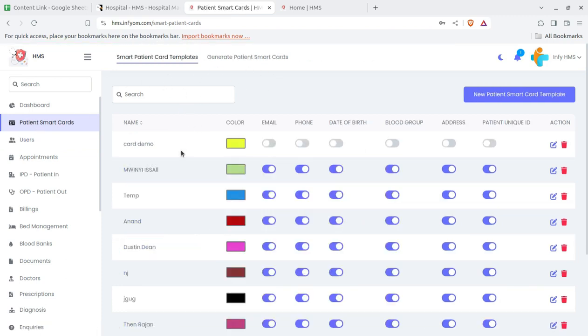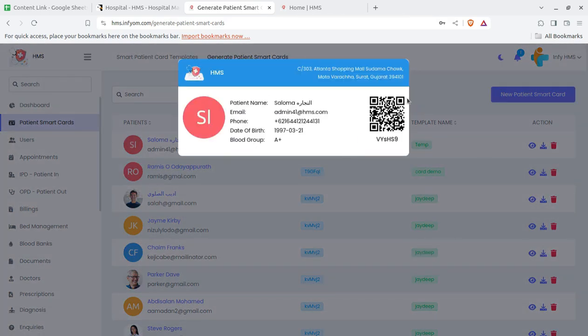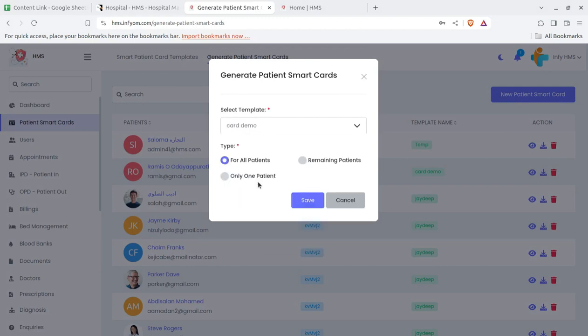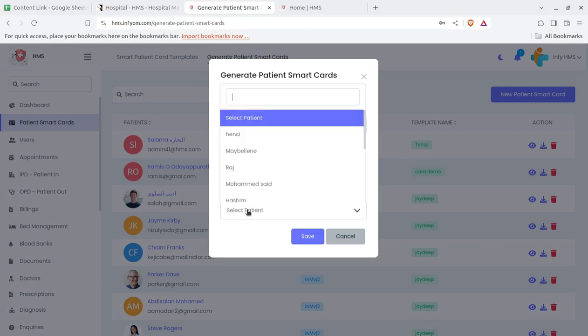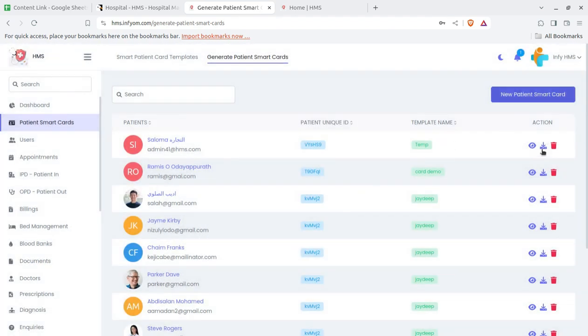Okay, so you might be wondering where you are going to generate the smart card. This is another screen in this same navigation. Generate patient smart cards. Once you create a template for patients, you can generate new smart cards for patients, and further it can be downloaded or seen. This is one smart card, and a new patient smart card can be easily generated according to the template. Whatever template you have created will be visible here for all patients. For the remaining patients or only one patient, the option is here, and you can select the patient name and generate the smart card and simply save it, and further it can be downloaded, deleted, or seen.